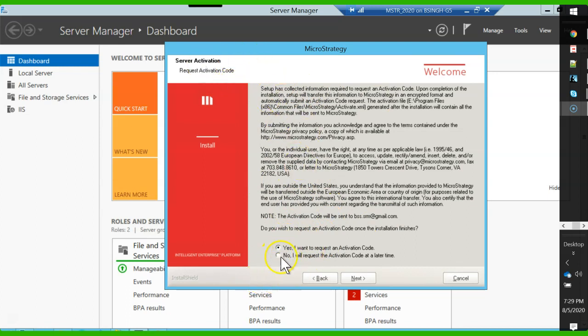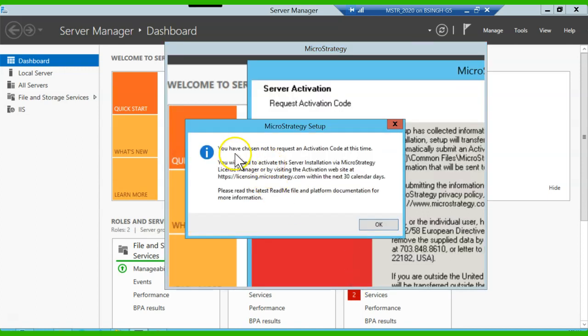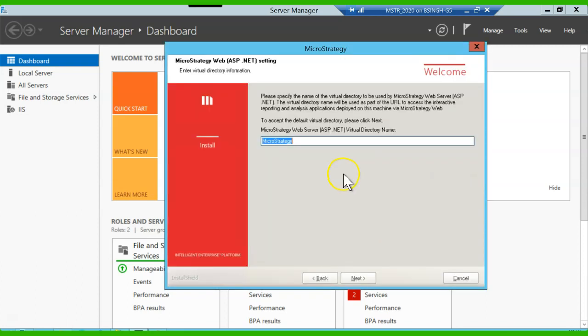So it will give you two options, whether you have yes or to request the activation code once the installation finishes. I'm not going to activate MicroStrategy. It's a huge cost. So I'm going with the no option. No, I will request the code at a later time, because you have 30 days to use this software. So I selected no and hit next. You have chosen no, that's fine. It's giving a warning that you have to activate your license within 30 days. So that's fine. I'm okay with that, and just click on okay.